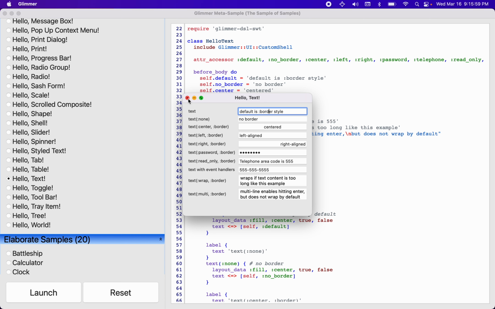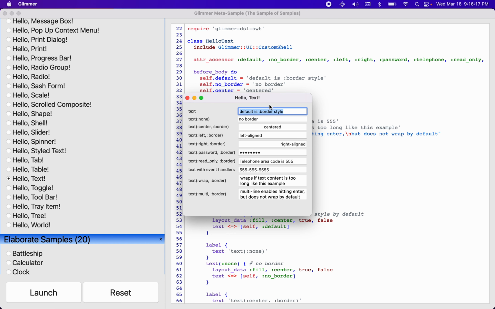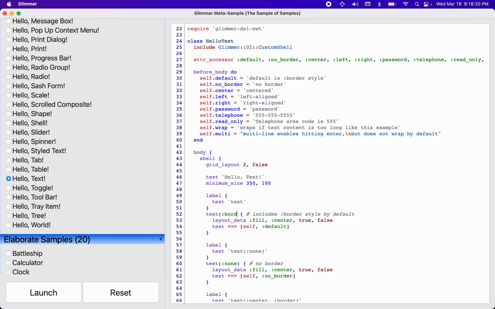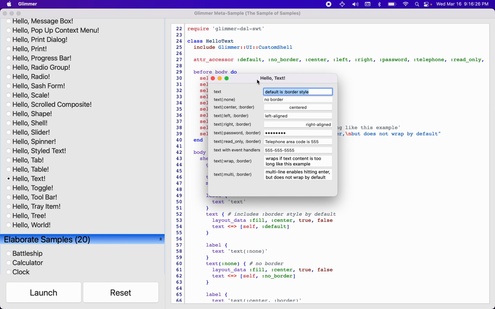To explain what I'm talking about, if I were to close this and go into the first one and type border as a symbol, this basically is passing the SWT style of border into the text widget, and then I launch it. You're going to see a border around it. And this is just like the default. So I don't have to enter any of that. I could just delete it and launch it again, and it's the same. So this is the default style of text, and this is an example of Glimmer giving you smart defaults for widgets.